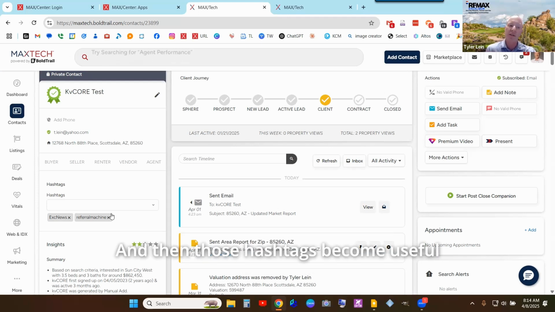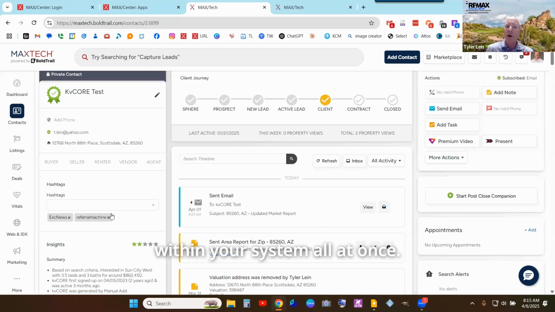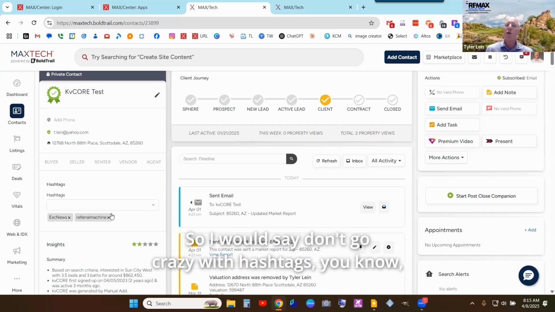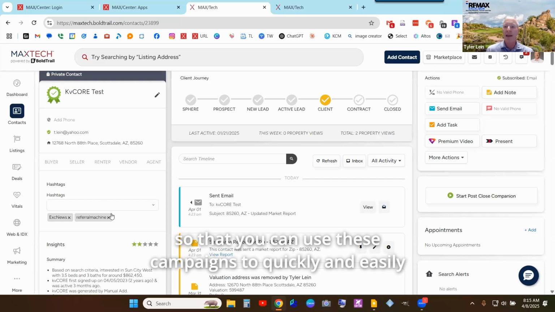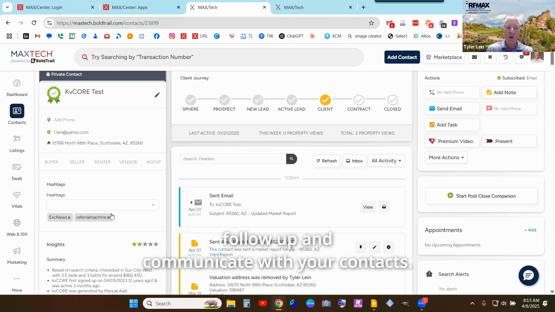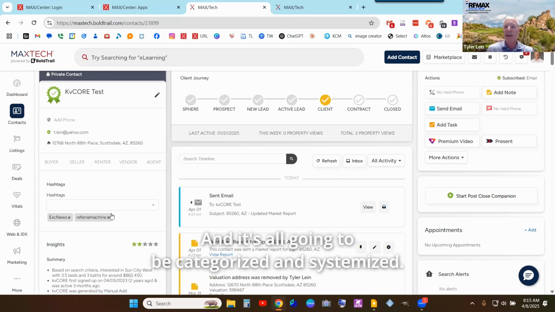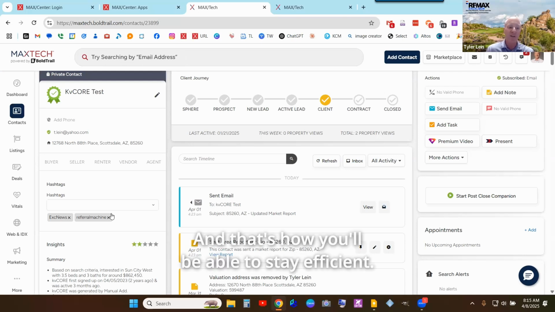And then those hashtags become useful when you're trying to market to a group of contacts within your system all at once. So I would say don't go crazy with hashtags. Just be consistent about the ones that you use so that you can use these campaigns to quickly and easily follow up and communicate with your contacts. And it's all going to be categorized and systemized, and that's how you'll be able to stay efficient.